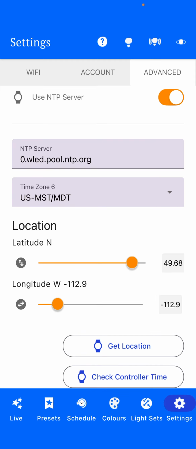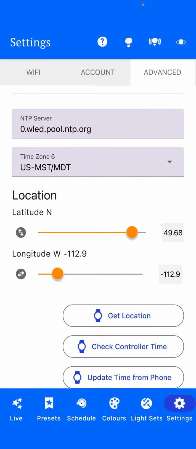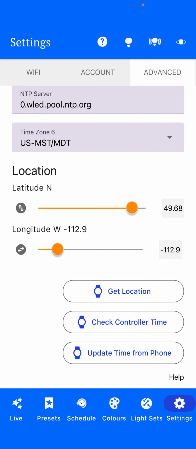One thing that's really important about this is obviously, depending where you live, your latitude and your longitude are going to be different. And so to make sure that you're in the right time zone, instead of clicking on the time zone and manually selecting that there, you can actually hit get location, which I just did. Nothing changed because I'm in the right location. You can also click on check controller time.